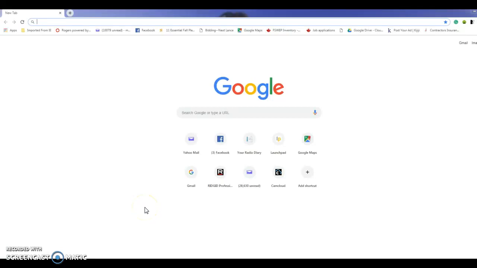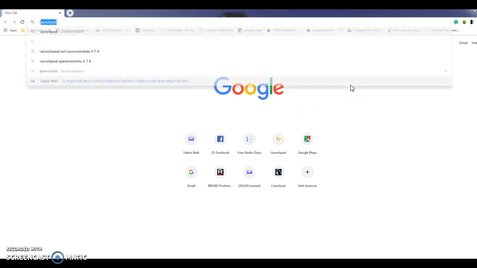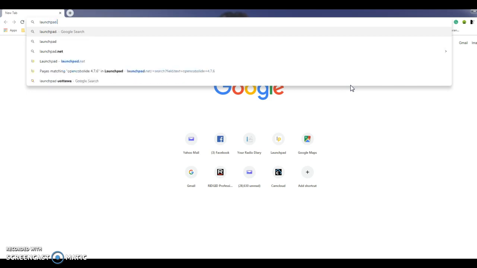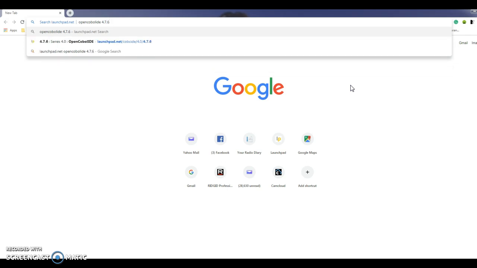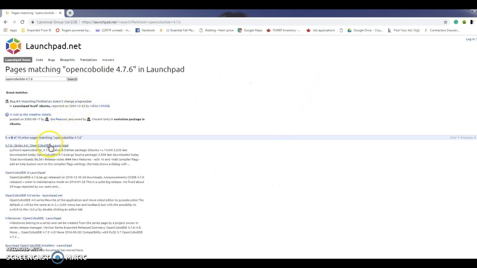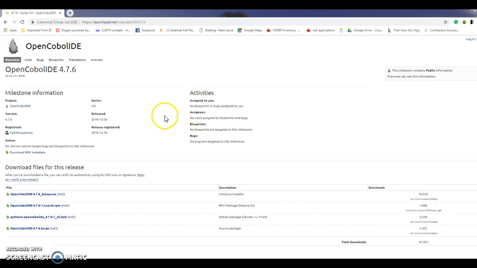So what I'm going to show you today is how to download, install, and play around a bit with the COBOL Integrated Development Environment, or IDE. The first thing I'm going to do is go to an open source site and look for Open COBOL IDE 4.7.6. And that's the first one on the list there.